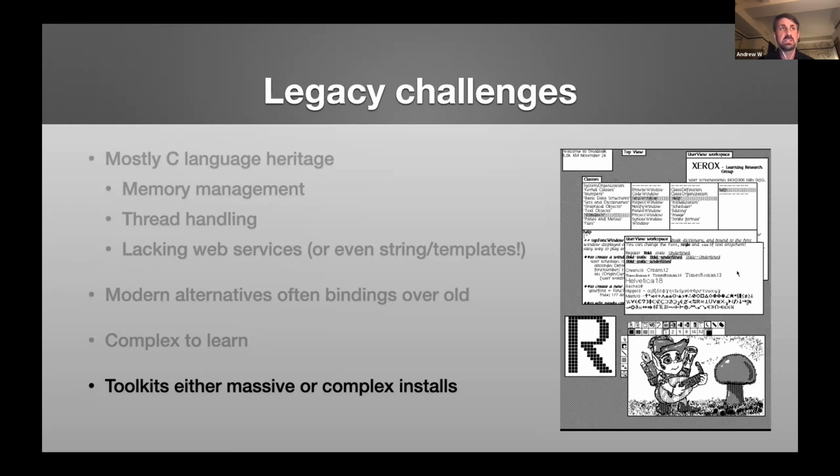In fact, I tried to get started with Qt development, and the download was about 7 gig, required 40 gig of space on my hard drive before I could run Hello World. So not the most friendly way to get started.